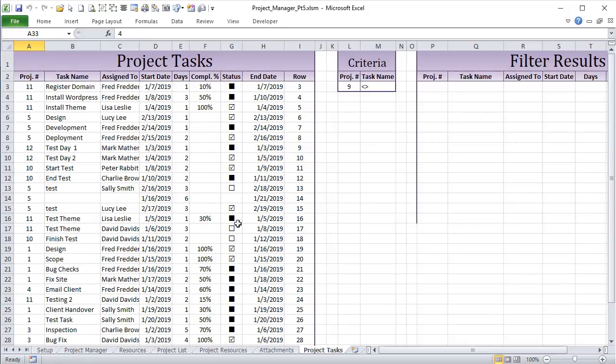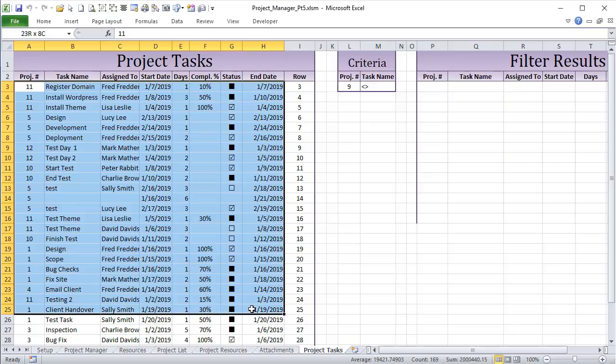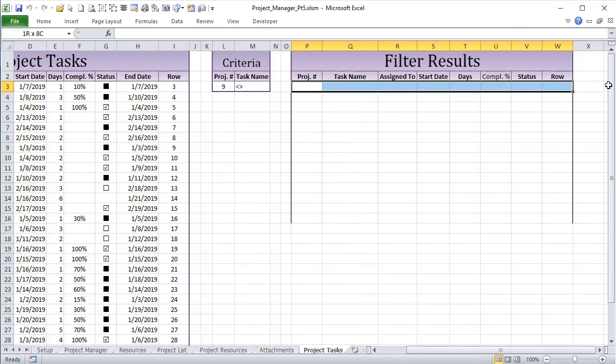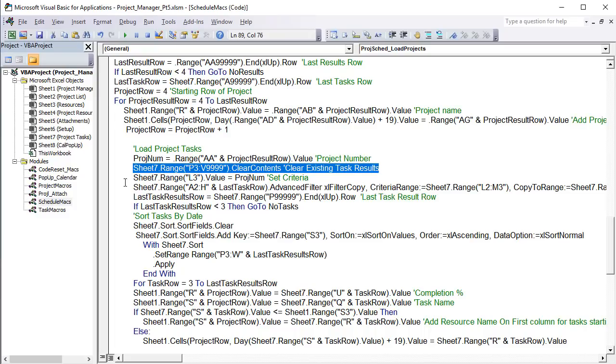Then we're going to run our advanced filter based on all this data, based on the criteria of the project, and we're going to put the results right in here. The results are going to go from P2 all the way to W so that the results are displayed below that. And we can do that with the following lines of code. Sheet 7 L3, that's where the project number is going to go.